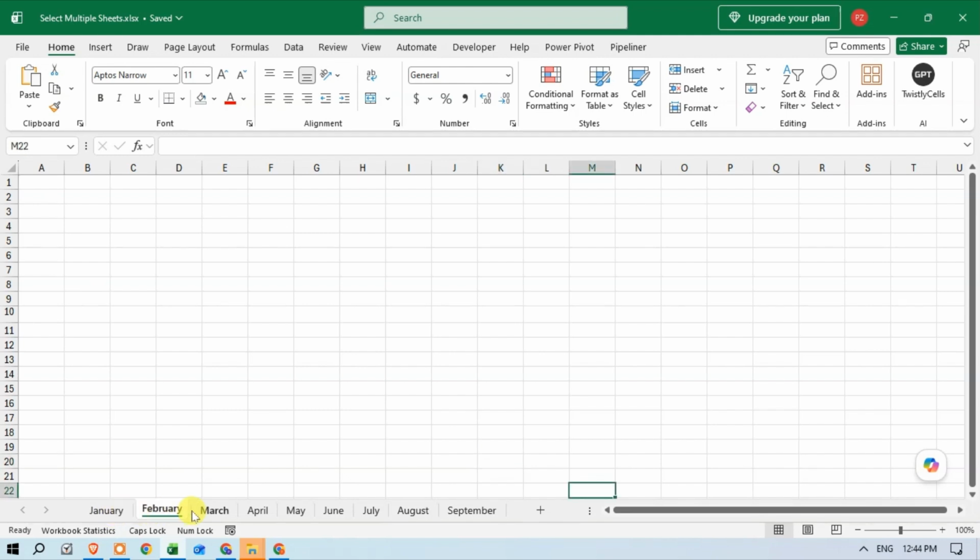And the second way: first select a sheet. So I select February here. Then hold the Control key on the keyboard. Now you can select any sheet. So I select April, July, and September. Now you can see only February, April, July, and September are selected.